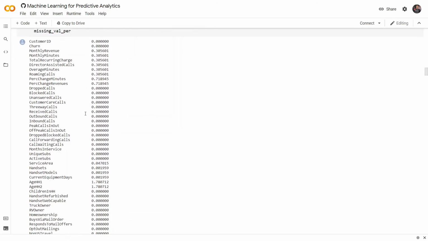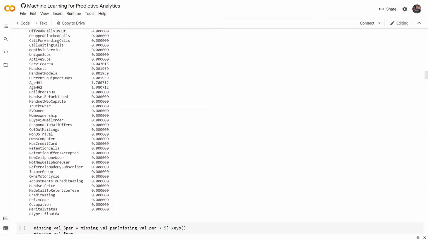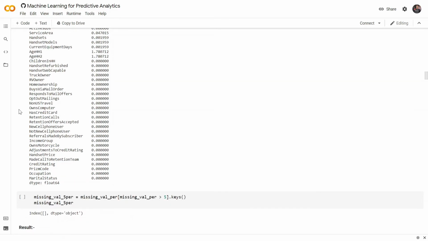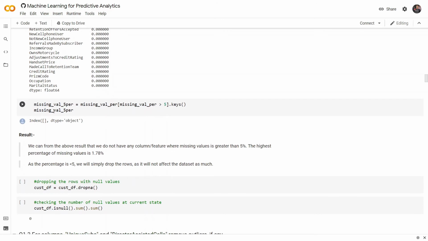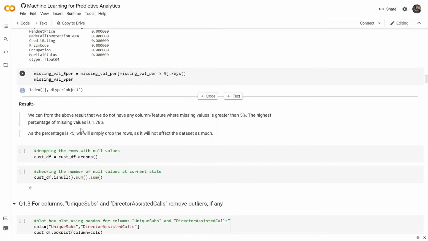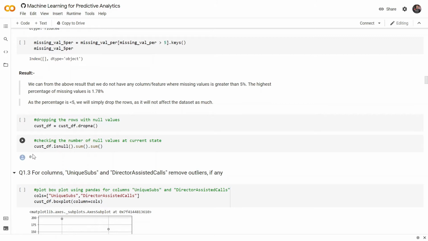As we can see here, the highest percentage of null values is 1.78. So if the number of null values is less than 5%, and we drop those rows or records, that won't affect our prediction or dataset that much. So we are once again checking to be sure whether there are any columns with missing values greater than 5%, but there are not, so we simply drop those rows using drop, and now if we check, there are no more null values present.